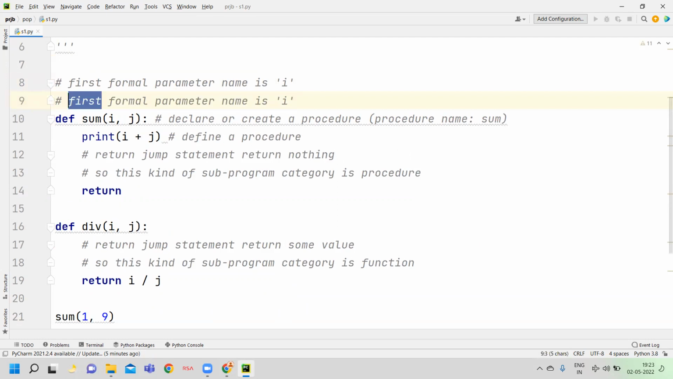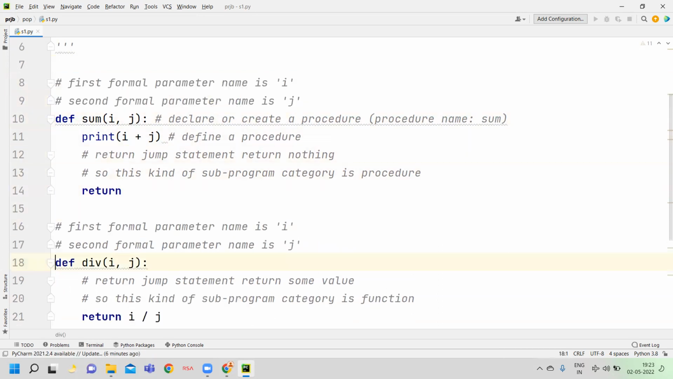Second formal parameter name is J. Now I think you are clear. Here also we have developed two formal parameters, I and J. Now here we declare or create a function.